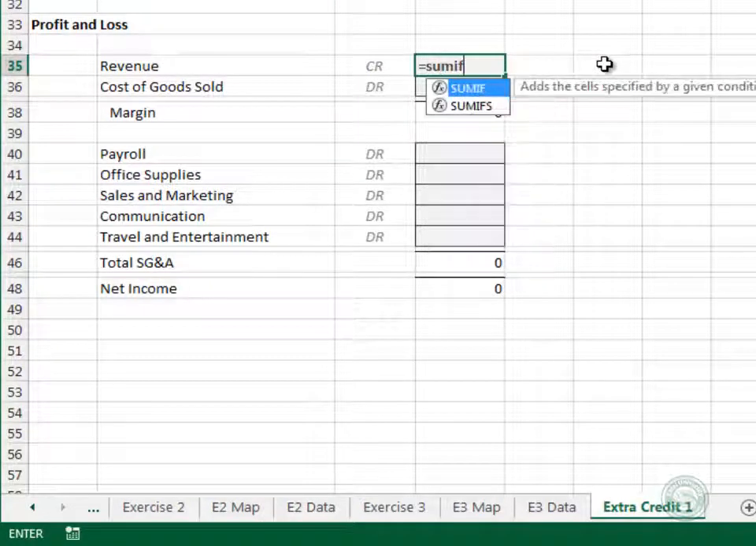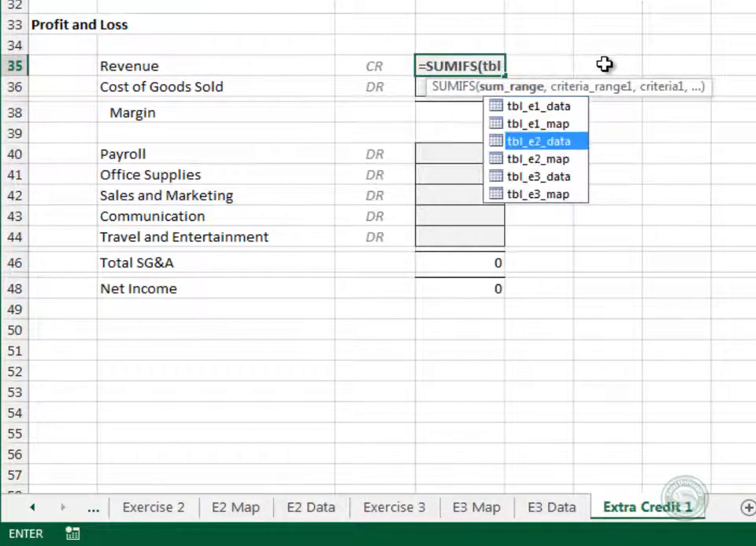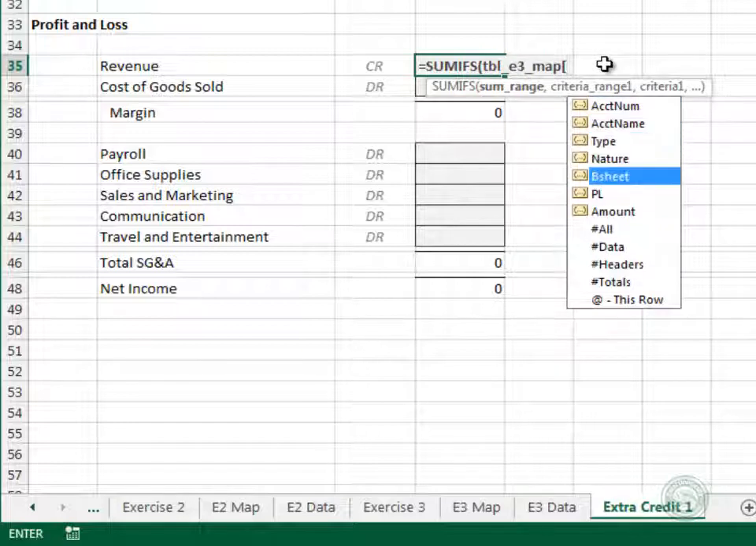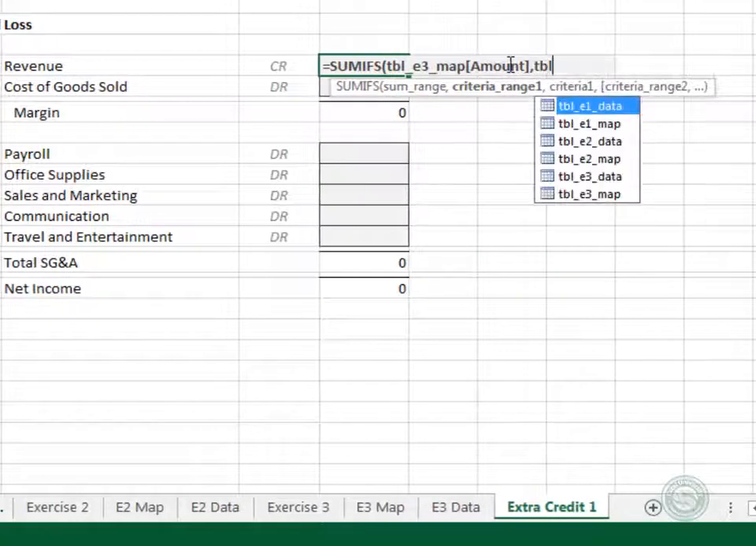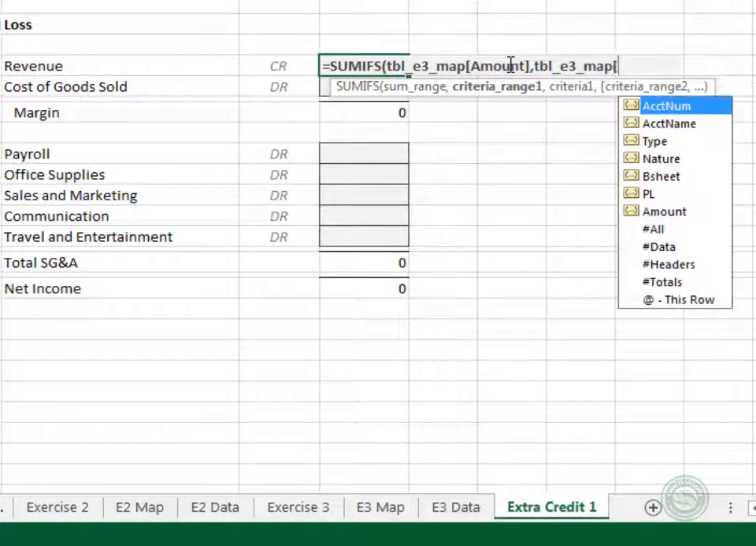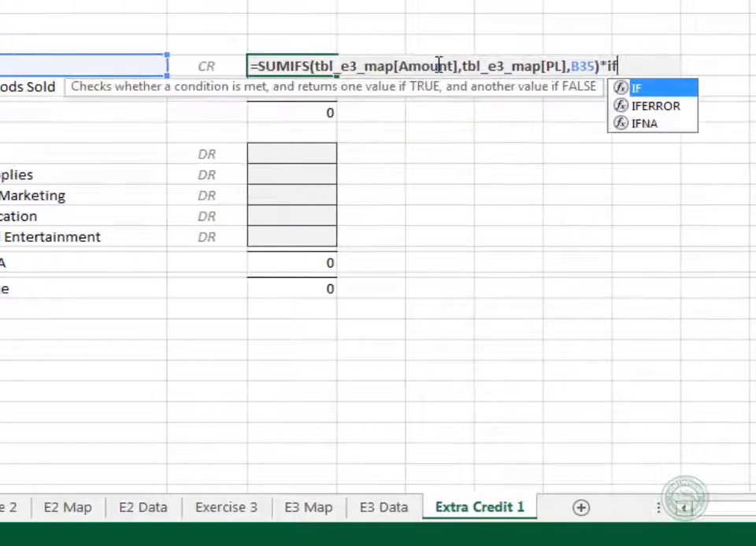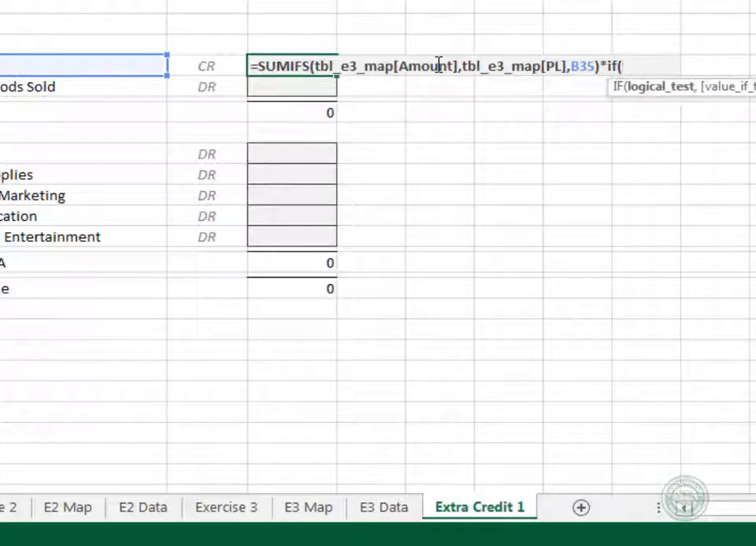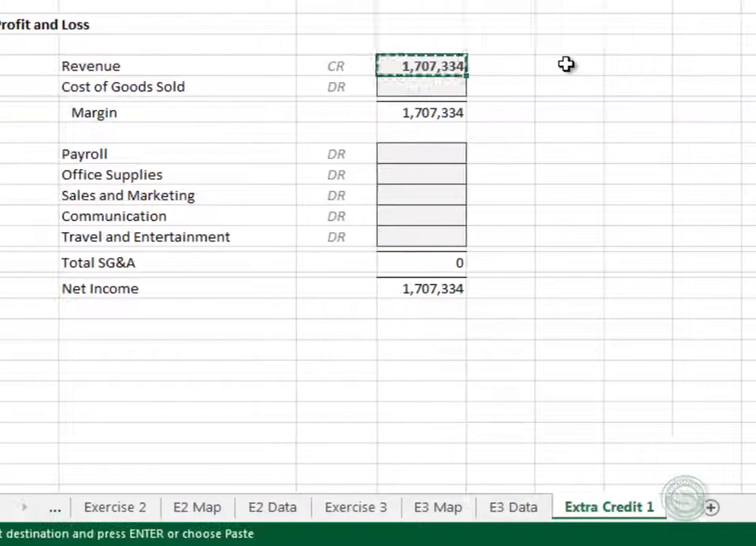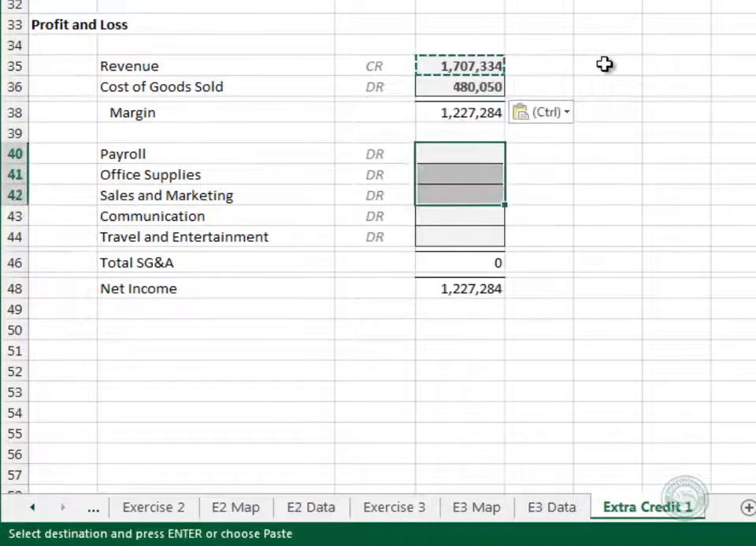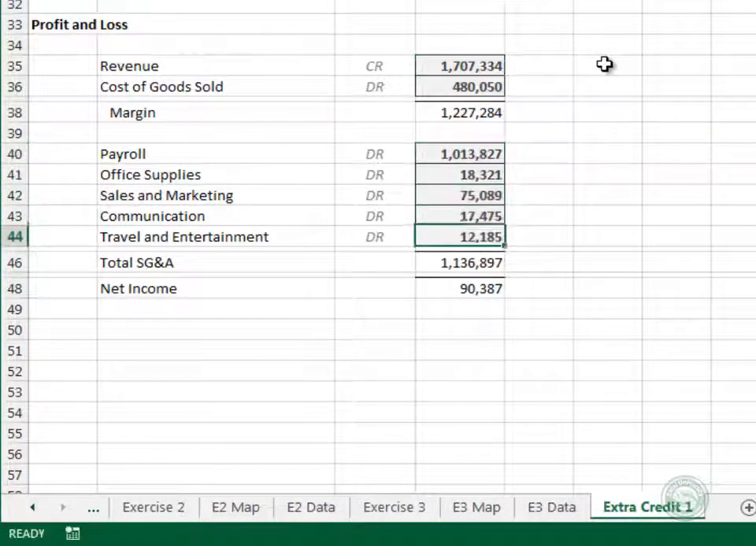Equals SUMIFS. Add up the TBL E3 map amount column. Only include those rows where the TBL E3 map PL column is equal to our label. Multiply the result by if the nature is equal to dr 1, otherwise -1. Copy, paste, and paste. Nailed it.